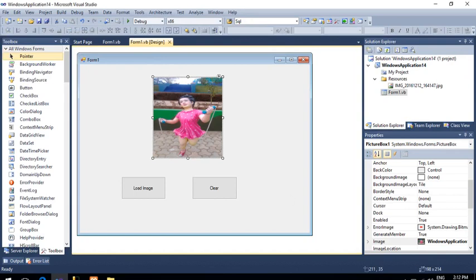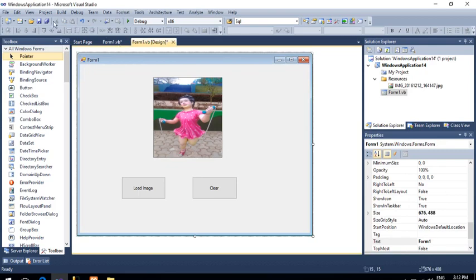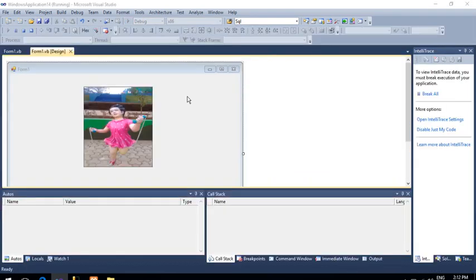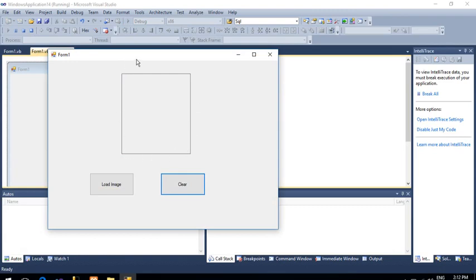And there is one more property of the picture box, that is BorderStyle, and you can set FixedSingle or Fixed3D. So if I set it to FixedSingle and then clear this image, at least this border will be visible here. So in the absence of an image, your picture box will still be visible on the Windows form. There you can use this border property.